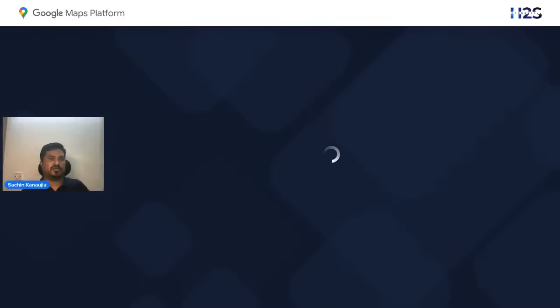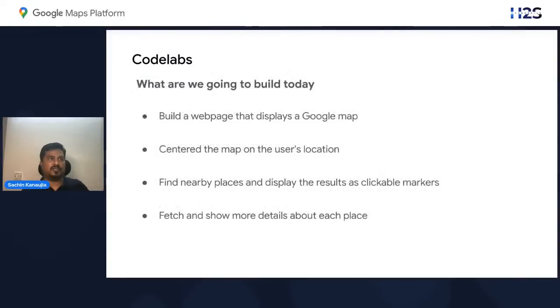So I think the next thing that we are going to do, all the steps are done. So what we are going to build today is a web page that displays Google Map. It displays the user location. So we are going to get the user's current location using the browser's native capabilities.